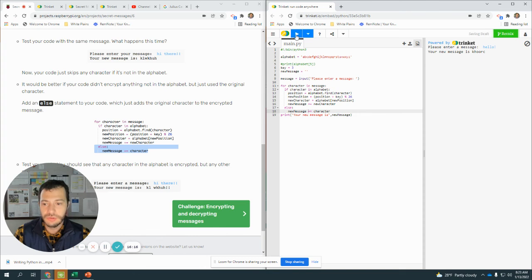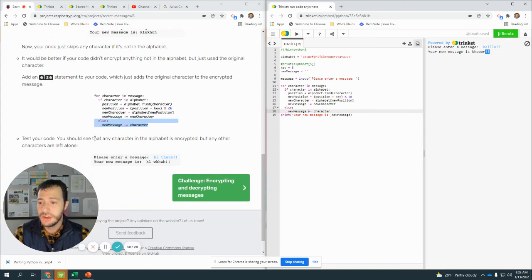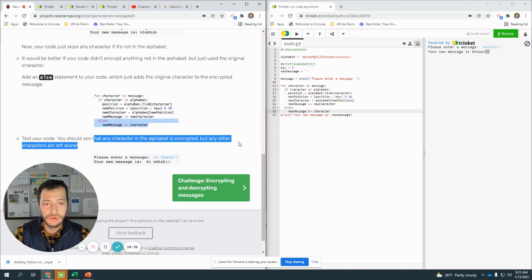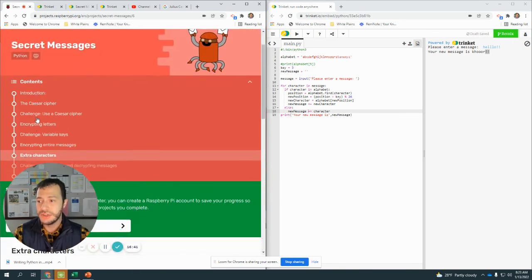So let's give this a run and let's see what happens. If I write hello, exclamation mark, my new message is Khoor, and the exclamation mark remains, something that we did not want to encrypt. So any letter is encrypted, but the other characters were left alone. That was a bit lengthy, longer than a normal video, but this was how to encrypt a secret message.